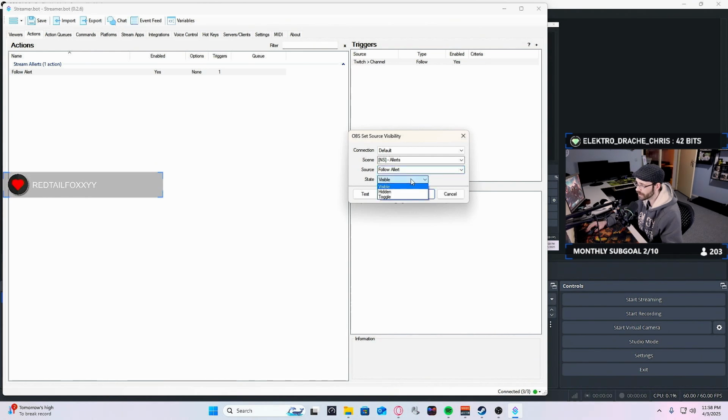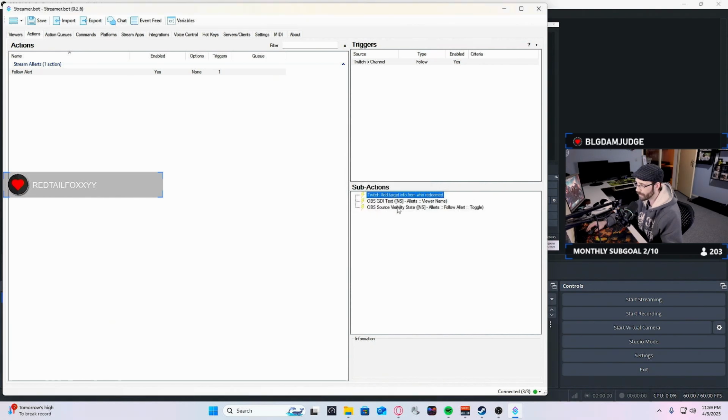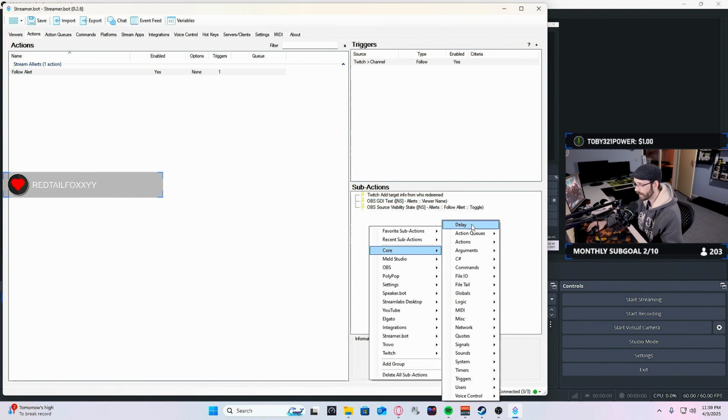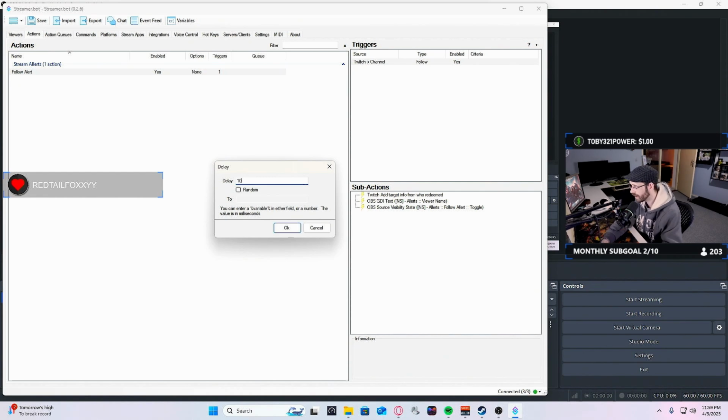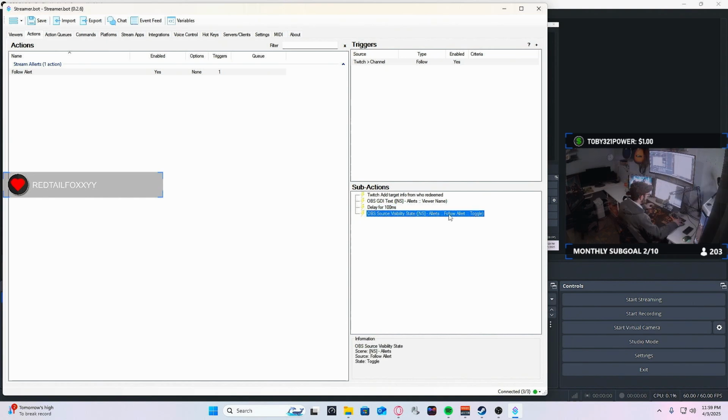And then we want to set it to visible first. You could do toggle too. Yeah, let's do toggle. So we're gonna do toggle, and then we do okay. Now I personally always like to right click, core, and add a small delay of, let's say, 100 milliseconds before it's doing the next one. So it has some time to update the follow alert. So delay, and if it's down here, just grab it and drag it above, in between the two.